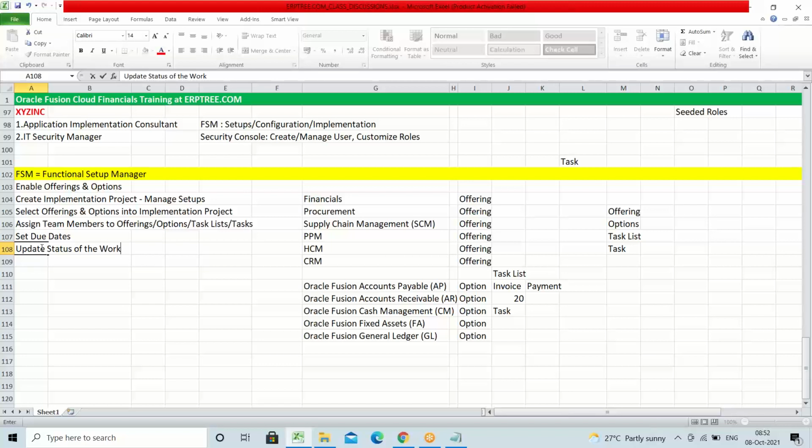Okay, so it could be at the entire offering level. They can update the status at the entire offering level. Say if procurement-related setups are completed within procurement, again we have multiple options. Say they complete all the setups, they can simply update the procurement status as completed. That means by seeing that we can understand, okay, procurement setups are completed. So whatever dependency we have, now we don't have any issue since that is completed. We can proceed with the other area. That's how we can plan.